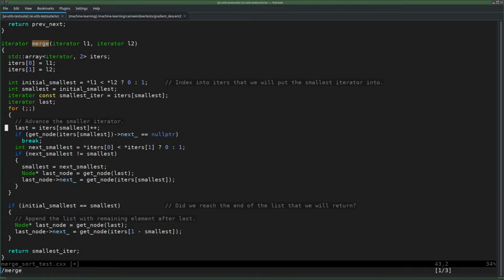So if we increment iterator while it was the last node, then the PTR of the iterator itself becomes null. So the way to test this now is to use last. Get node last.